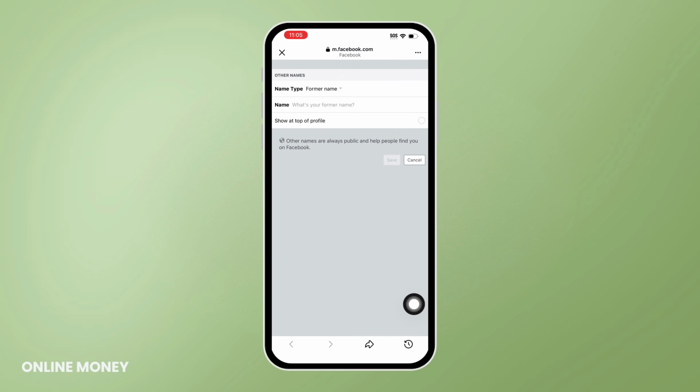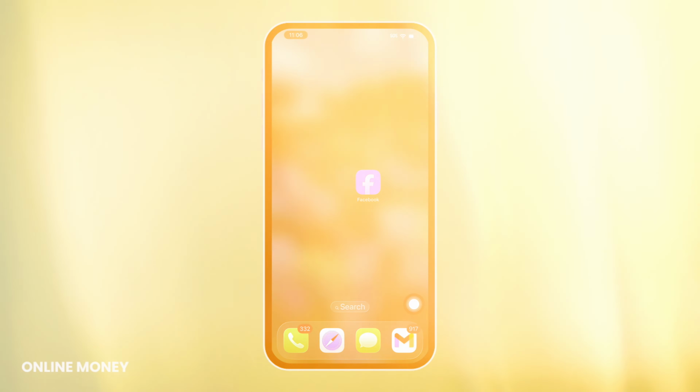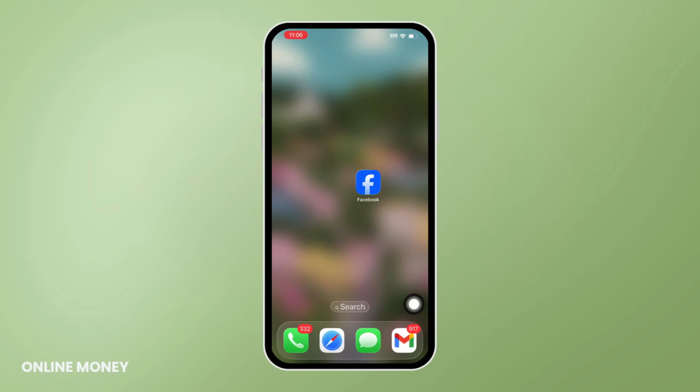Remember, after changing your name, you won't be able to change it again for 60 days, so double-check for any spelling mistakes or missing names. Finally, tap Review Change and confirm to save your new name. Refresh your profile, and your new Facebook name will appear.